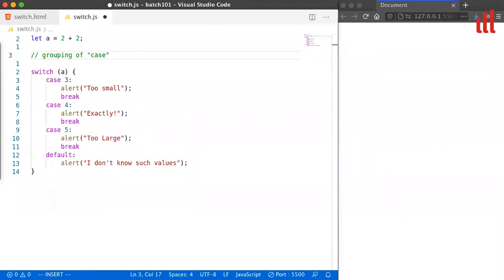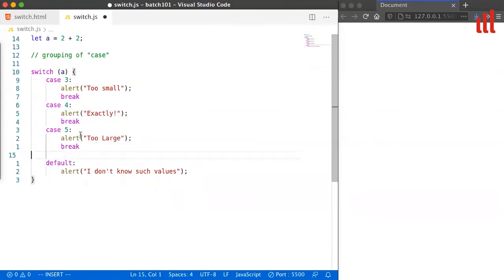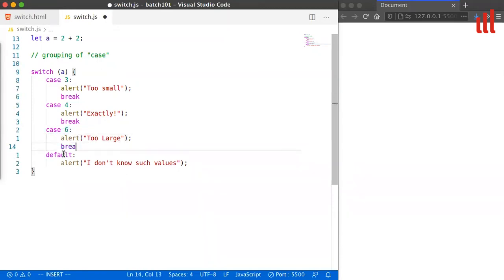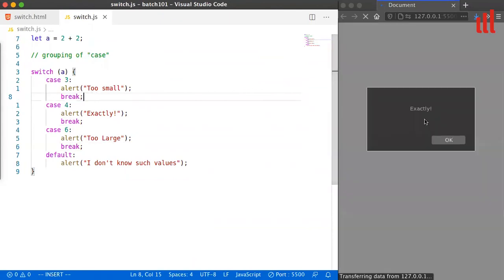Let's take an example. If A is equivalent to 4, right? And now what am I gonna do? Let's suppose I want to print "exactly" as well as I want to print "too large". So I'm gonna create another case, 6. When the value is equivalent to 6, then you will get "too large" here. That's how it works, right? So now, what I'm gonna do here, save, you will get "exactly".